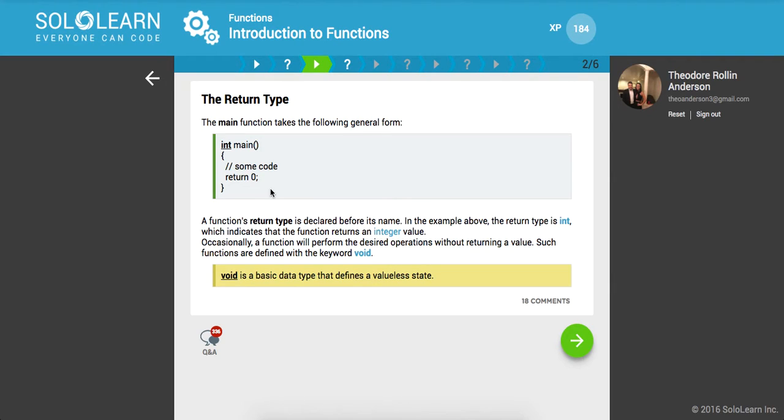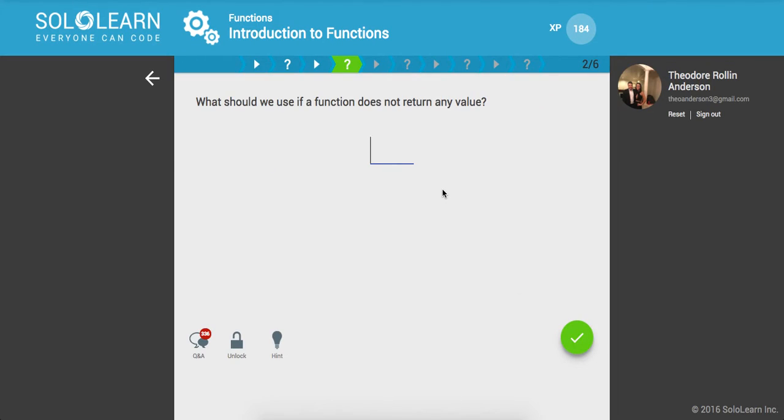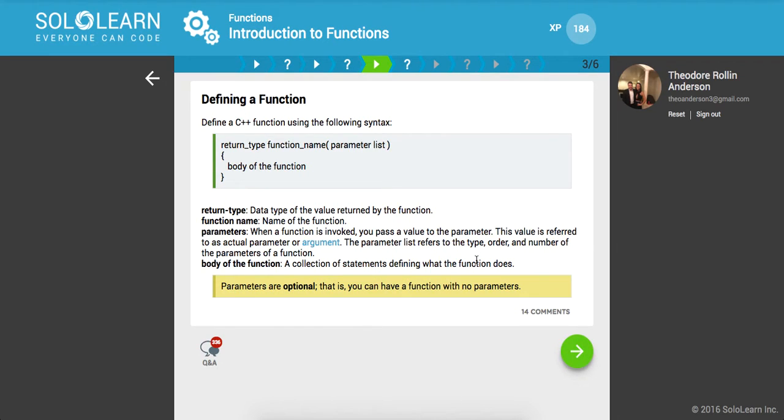A function's return type is declared before its name. In the example above, the return type is int, which indicates that the function returns an integer value. Occasionally, a function will perform the desired operations without returning a value. Such functions are defined with the keyword void, which means you're not going to return any data. What should we use if the function does not return any value? It's void. Cool.